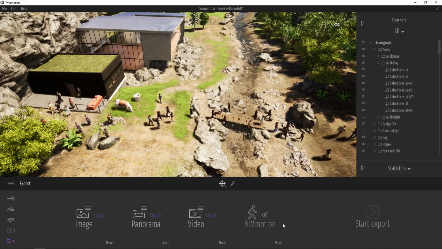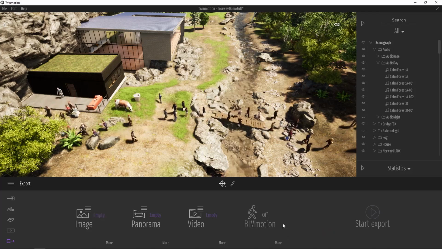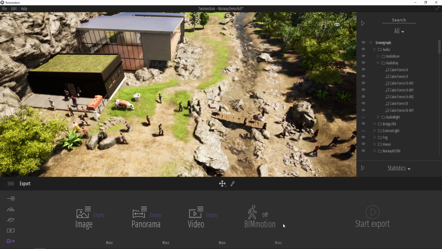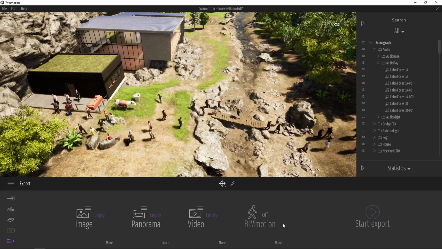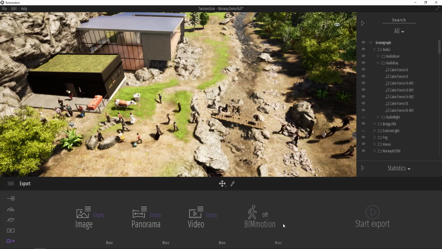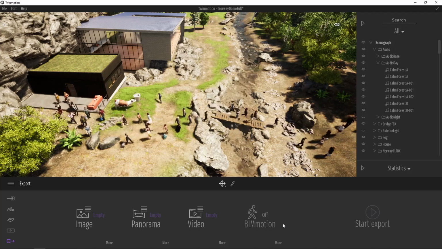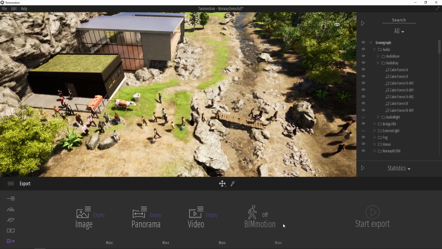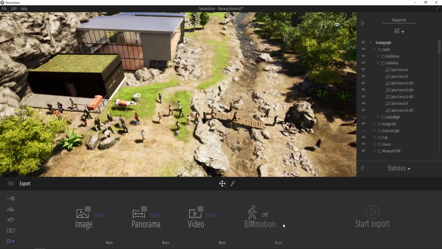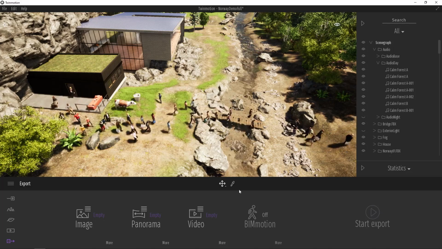BIM Motion is our ability to build out a standalone application. So if you want this to be an app, an interactable app that you want to share with your clients, we can very quickly build that into an executable, and you can share that with your client and have them play on that. So we have that working on the Windows platform, on the Mac platform as well.